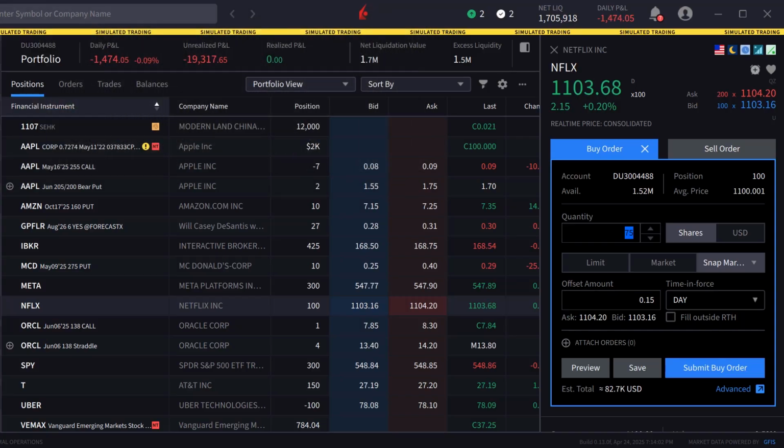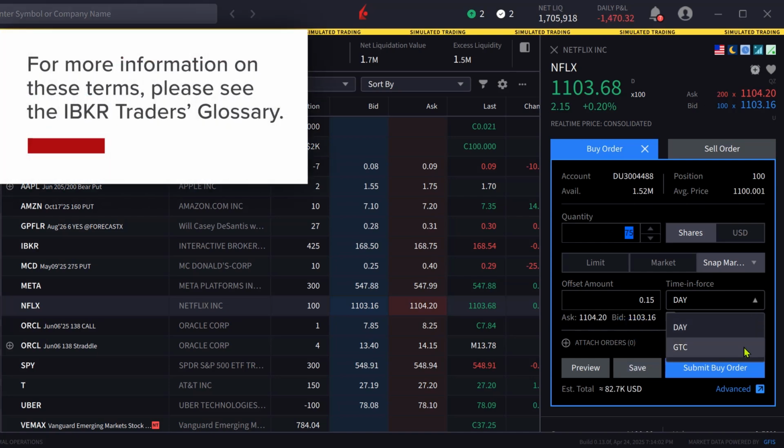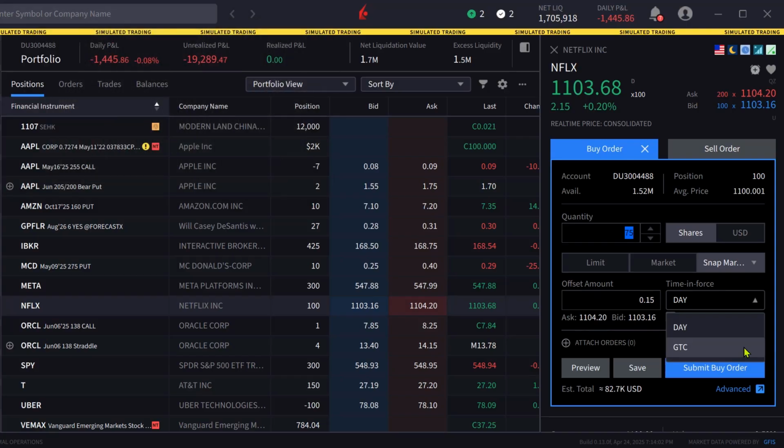Next, the investor selects the time in force by clicking on the box. They can select day or good till cancelled, known as GTC. For more information on these terms, please see the IBKR Traders Glossary. The investor can also select whether to have the order active outside regular trading hours by clicking the box below.